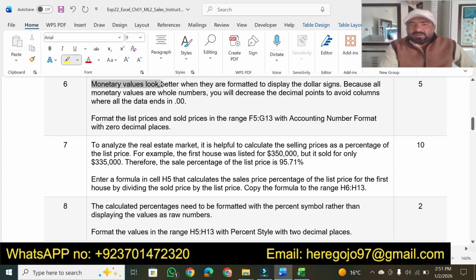Monetary values look better when they are formatted to display the dollar sign. Because all monetary values are whole numbers, you will decrease the decimal places to avoid columns where all data ends in .00. Okay, that was simply the instruction about question number 6. Our main part of question number 6 starts from here.